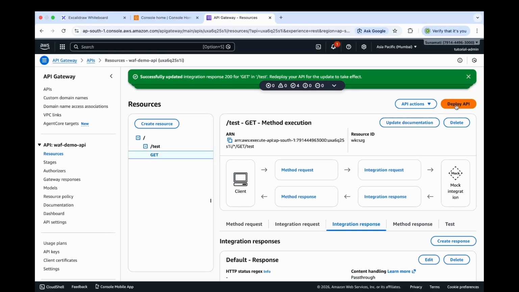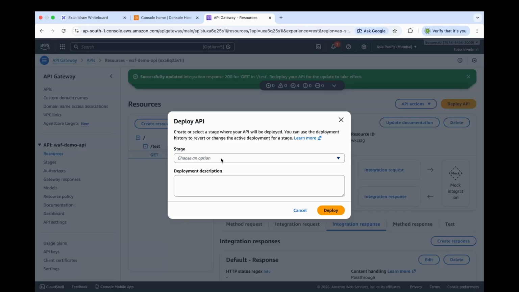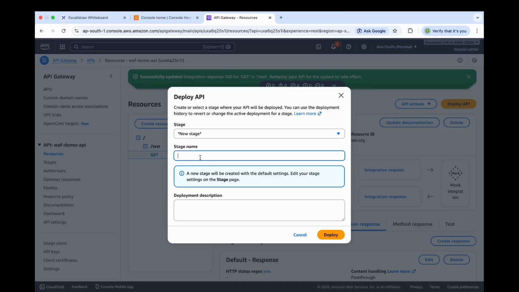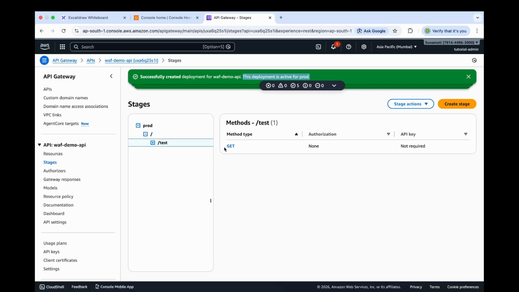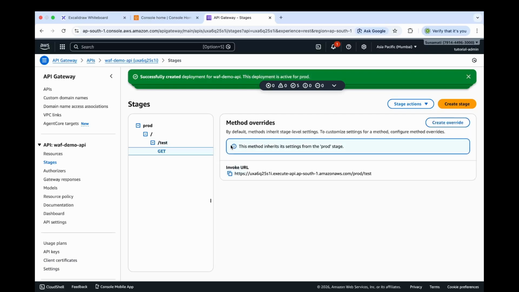Now let's click Deploy API. In Stage drop-down, let's select New Stage. Let's call this stage name Prod and click Deploy. We see a successful message saying that this deployment is active for prod. So let's expand this stages and let's click /test and click method type get. Now we see we get back invoke URL. So let's copy this URL.